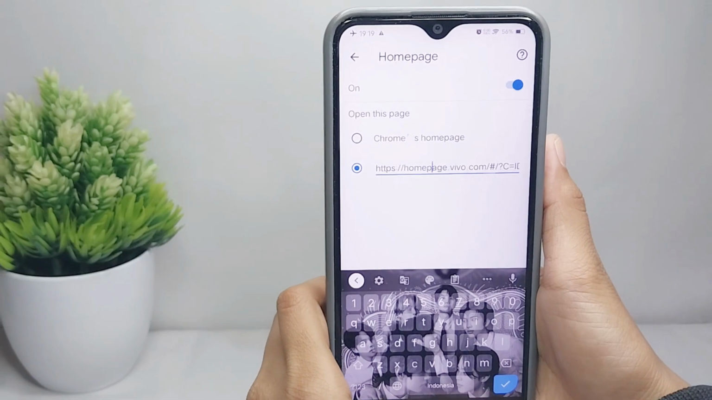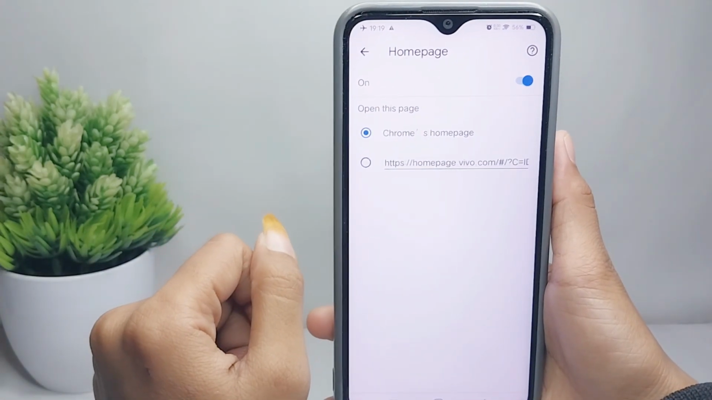Okay, that's the tutorial on how to manage homepage in Google Chrome on an Android device.